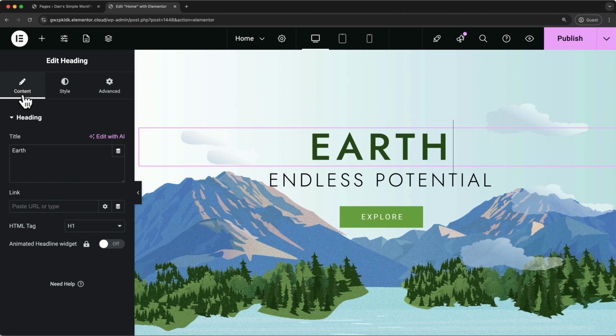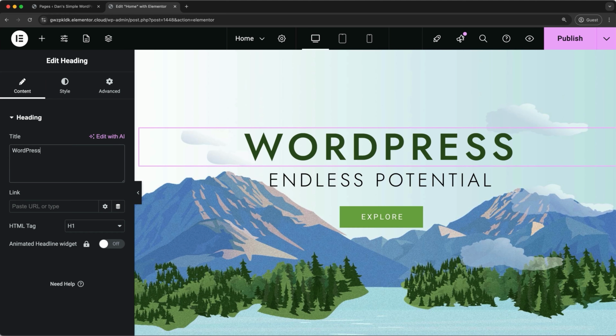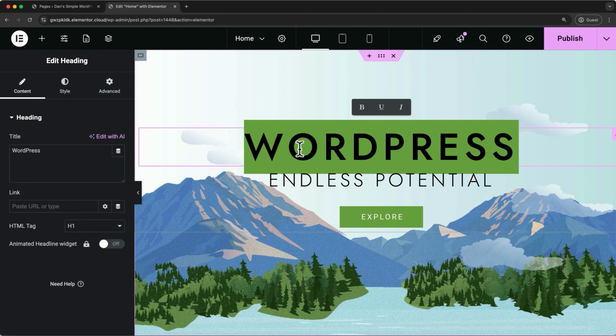Under the Content tab, we can change our title from Earth to WordPress. We can also do that directly by clicking and editing the preview. Underneath Title is where we could add a link if we want to, and we have the option to change the HTML tag here as well.